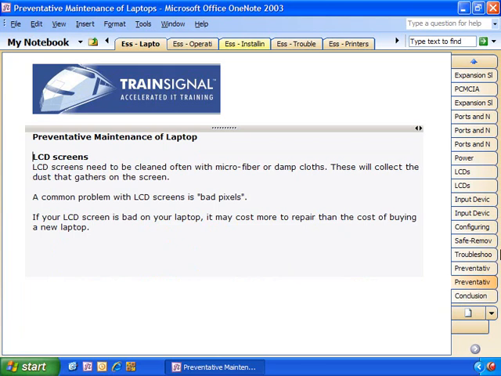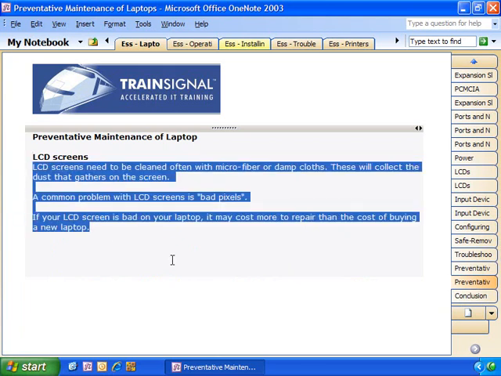All right, laptop LCD screens, they need to be cleaned often, and I highly recommend microfiber cloths or damp cloths to clean the laptop screen. These will collect the dust that gathers on the screen.